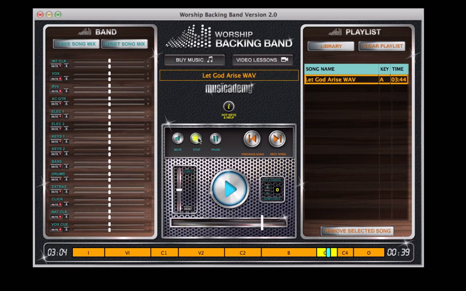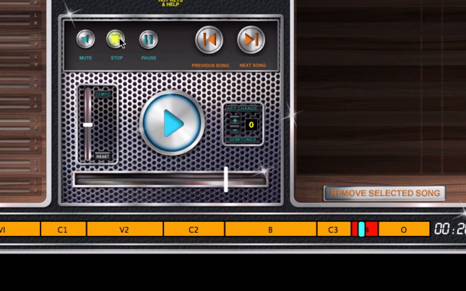There's so much control available. So say you want to repeat a chorus but break it down to just bass and drums or acoustic guitar and keys and take the whole song up a key. With Worship Backing Band ProWav Player you can.